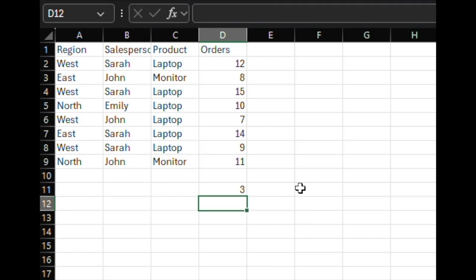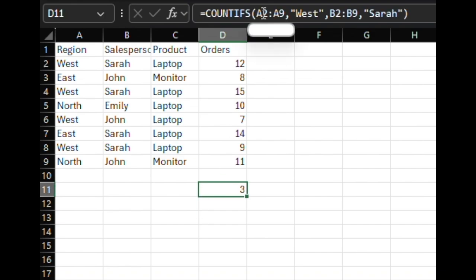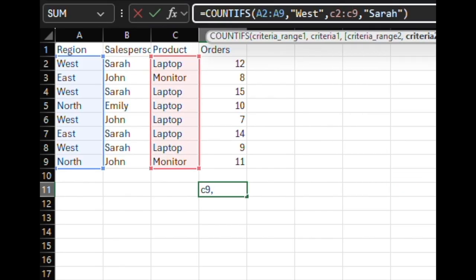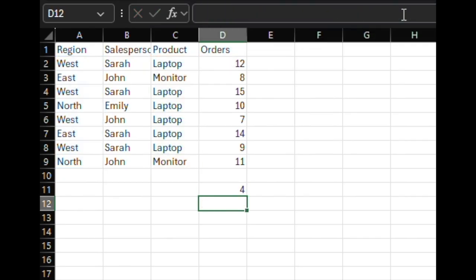Now let's change the formula so that it will count how many entries there are for laptops in the West region. So back in our formula, I can leave these first two sections alone, as they already reference our West criteria. But I'm going to change the second criteria range to be column C. And then I'll change this final criteria to be laptop. Now when I hit enter, you see the total change to reflect the new criteria.